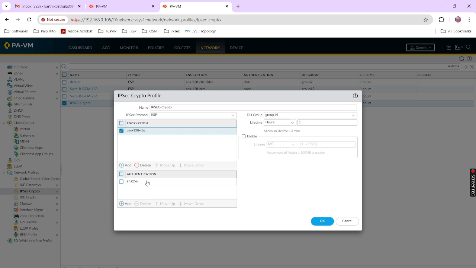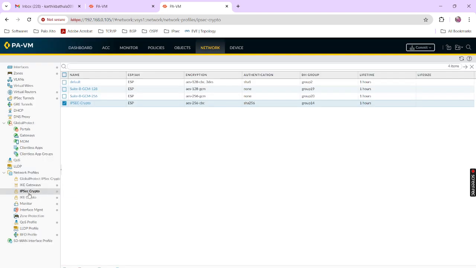This is authentication, where we are using SHA-256, and this is the DH group. It also has group 1, group 2, group 5, group 14, group 19, group 20, same as phase 1. And this is the lifetime. By default we have 1 hour of lifetime for phase 2. We can call the IPsec crypto the phase 2 parameters. So we have configured the phase 1 parameters and phase 2 parameters.